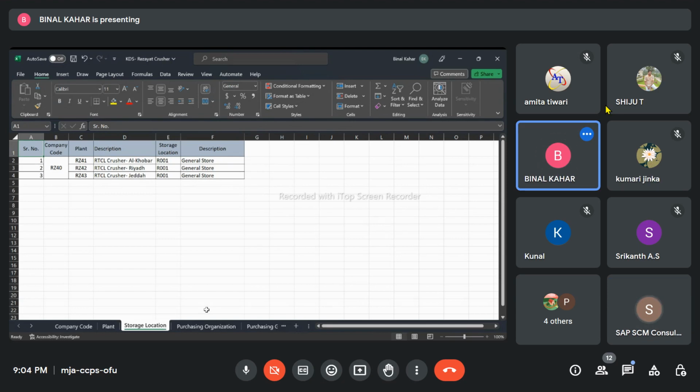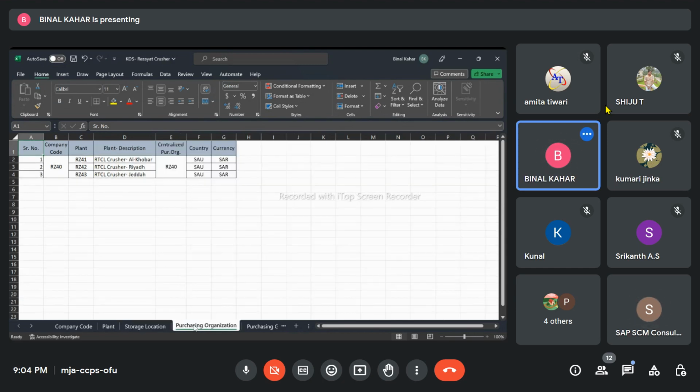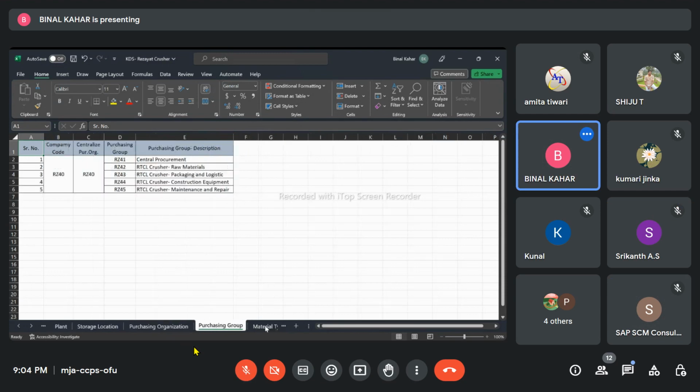Yes. Yeah, go ahead. So there are 3 storage locations for each plant. So I have retained the same code for all the 3 plants. So is it okay? Yeah, it's okay. No problem. And that is a centralized purchasing organization. So RZ40 is the purchasing organization. For purchasing group, there are 5 purchasing groups, RZ41 to 45.